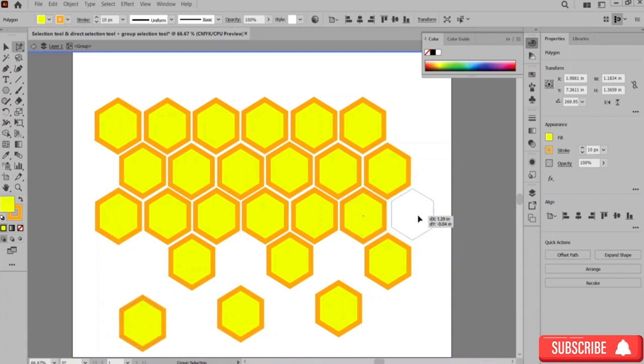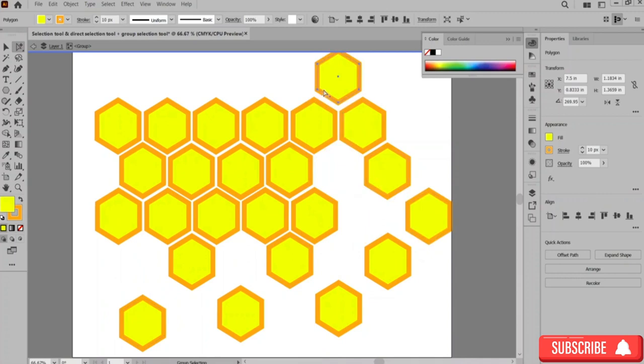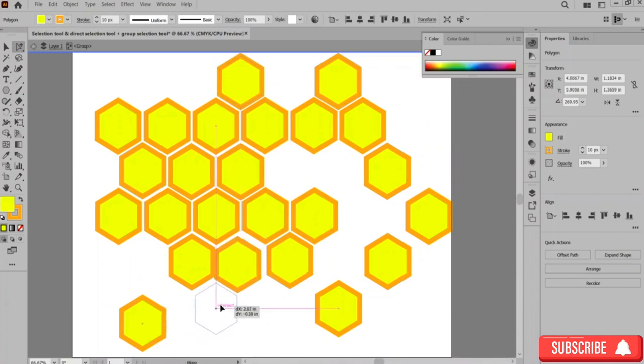As you can clearly see over here, I can move each of them without worrying if it is double clicked or not, or ungrouped from their position. Okay, let's create a design over here.